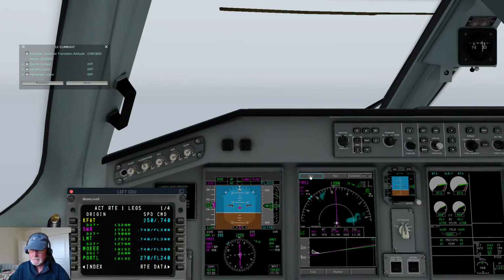All right, we are at 8,000 feet, so let's switch to weather. We've got under 10,000, we have a speed restriction of 250, which is perfect.